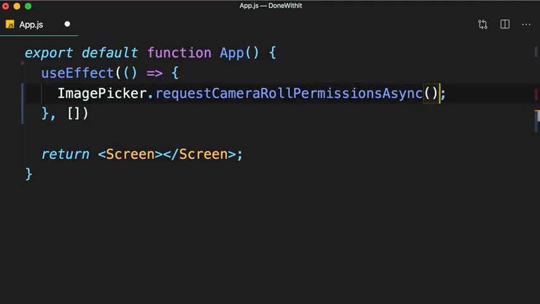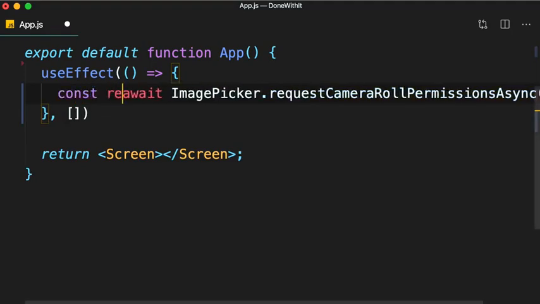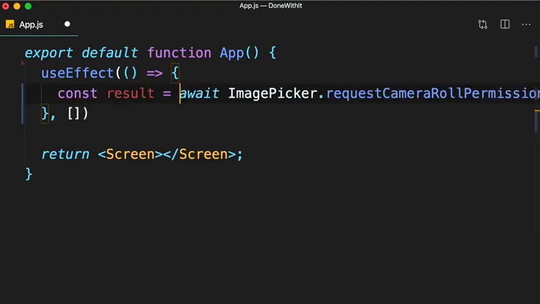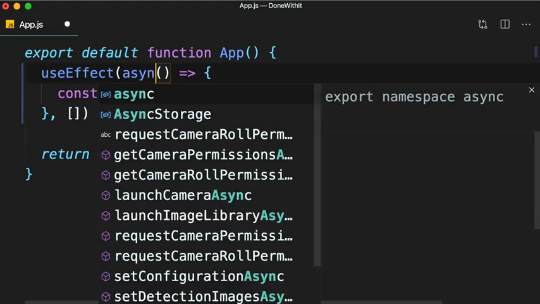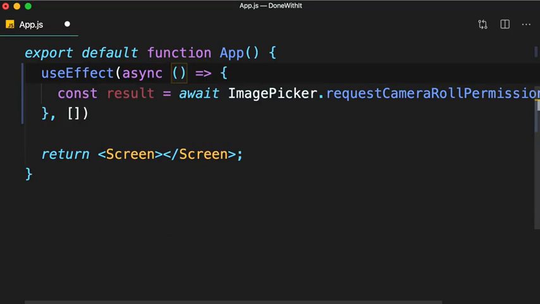As you can see from the name, this is an async method. So we need to await it to get the result. So when the promise is resolved, we're going to get this result object. Now, because we have used await here, we have to mark this function as async. But now we have a problem. If we run our app, we're going to get a warning because we cannot pass an async function to the effect hook.